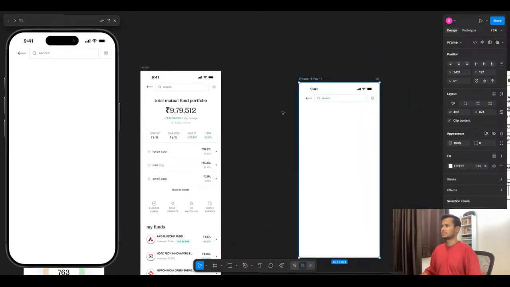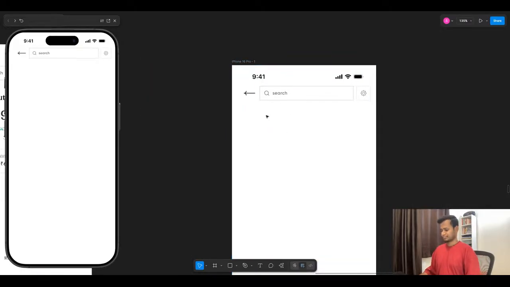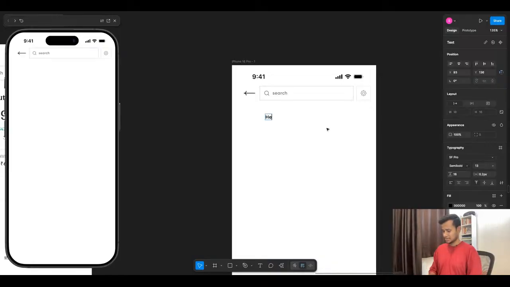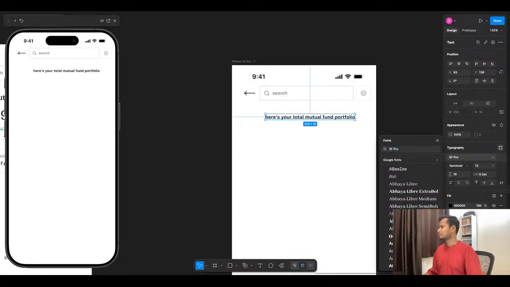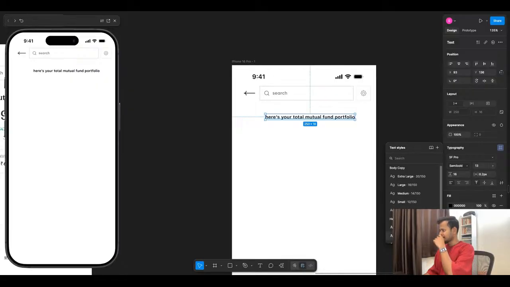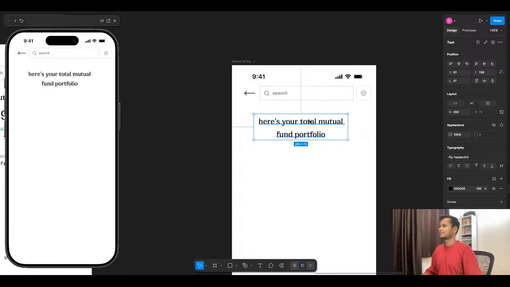The next is the total mutual fund. Okay, so we will type text here. Here is your total mutual fund portfolio. So we will change our body copy for header. We have 23. Okay, so here is a mutual fund portfolio page.